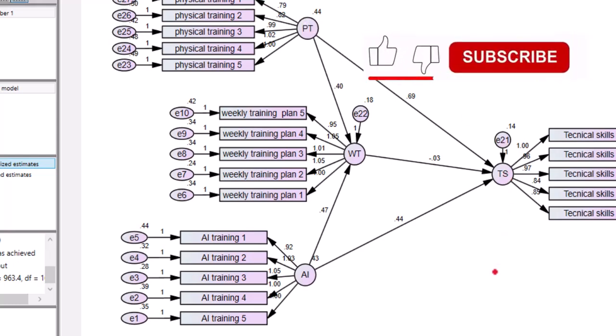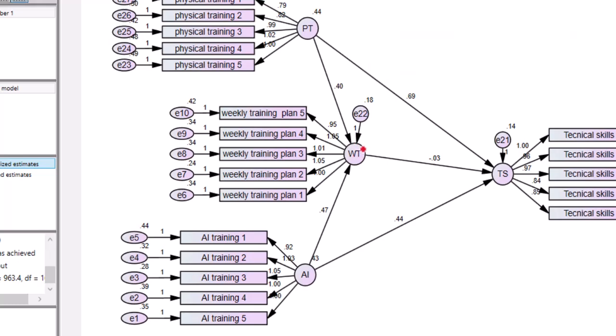So that is how you run the mediation analysis when you have one mediating variable and two or more independent variables.